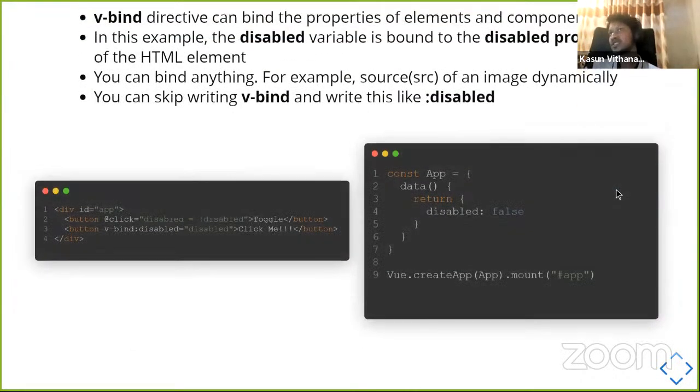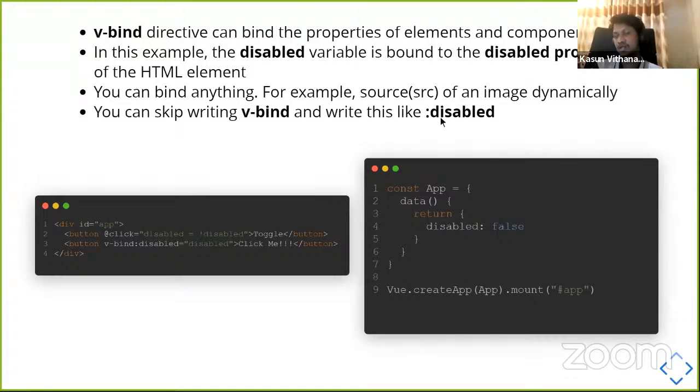So one usage of this is to bind an image source. For example, if you are loading an image from the internet, you might want to have a dynamic source. For example, it might be loading from AWS or your own server. So you might want to dynamically bind that image source into your image. To do that, you can use the same method. You can use v-bind to have that feature. Writing v-bind is very verbose, so you can just ignore that and use this shorthand method. You will see that often in Vue.js applications.